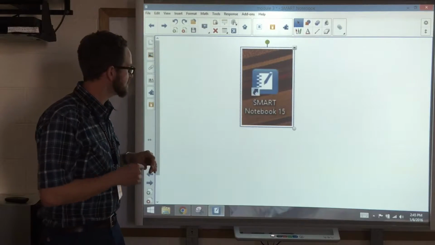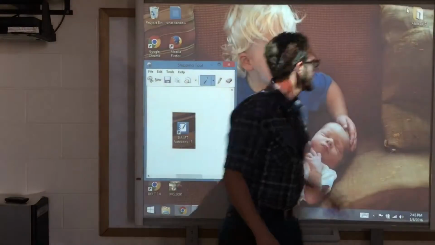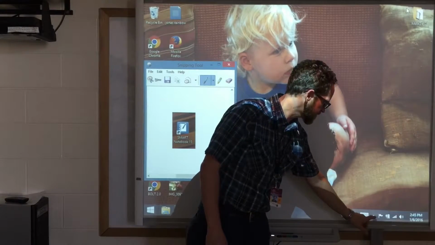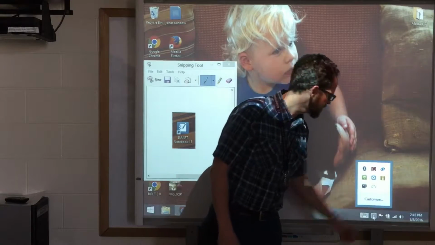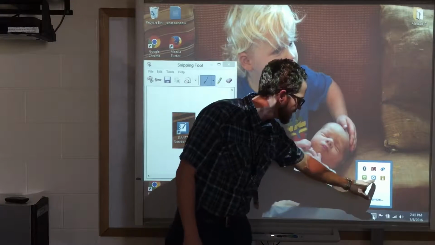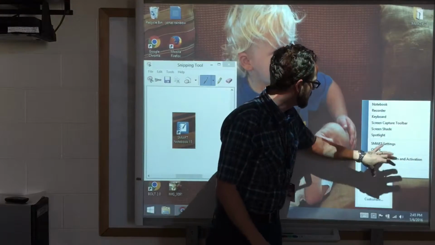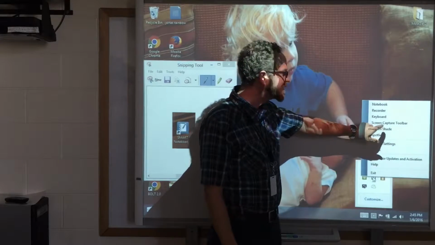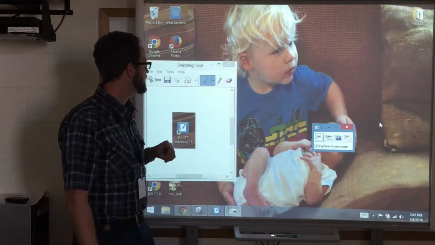Let me show you the other way to snip something off a page or off your screen. This is actually part of the Smart Notebook software. So if I touch this tiny little triangle, it will bring up the icons that live in this taskbar. And the white circle with the blue square, that's the Smart menu where I can get all kinds of features. But I want to point out the screen capture toolbar here. If I hit that, it's a similar box that comes up with the snipping tool.